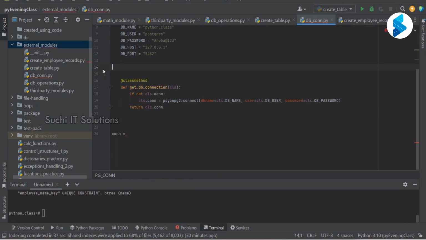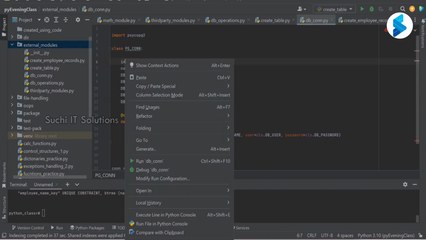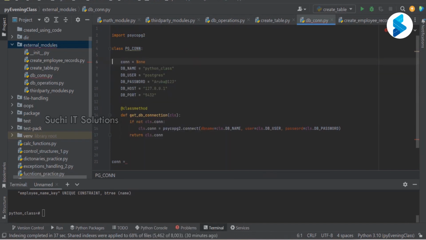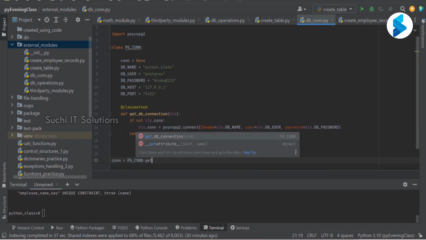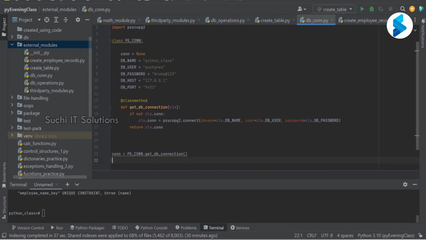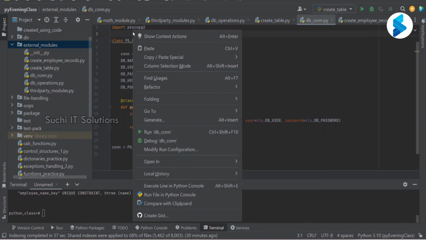Actually, we don't even need a singleton. Let it just be. This anyway has a simple class method, so you don't even need to create an object. All you have to do is call the class method get DB connection, and this is a variable that we'll be using every other place by importing.